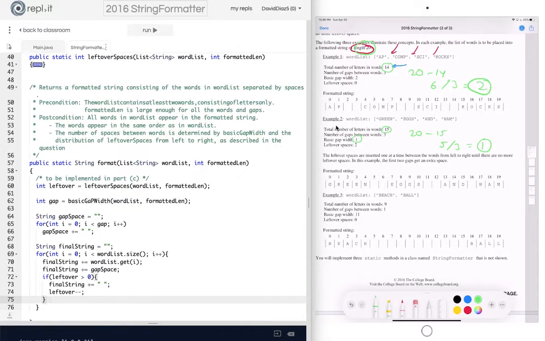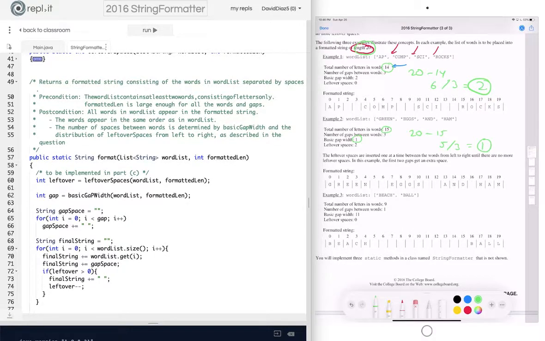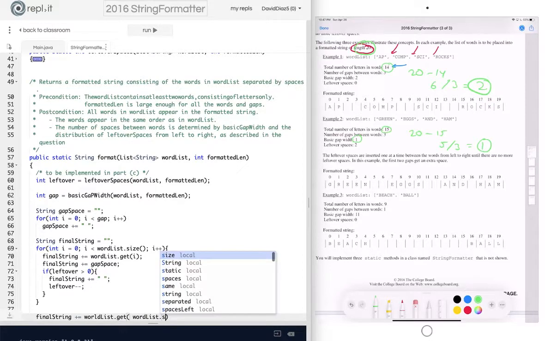So therefore, it's going to go to the first one, add my spaces, to the second one, add my spaces, to the third one, add the spaces, next one. But then it adds spaces at the very end. I actually want the word to be the last. So what I'm going to do is add the last word over here. Final string plus equal word list dot get, and the very last one is going to be word list dot size minus 1. Correct?